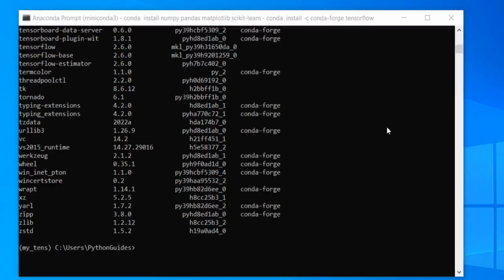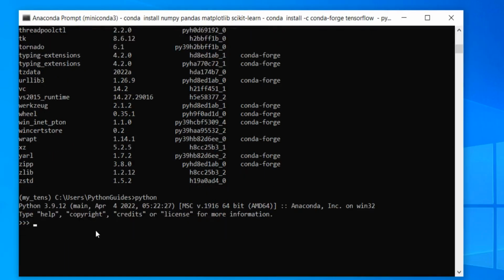Now before creating any project in TensorFlow, you will need to verify the version of TensorFlow. To check whether TensorFlow is installed in your system or not, you must access the Python shell by using python in Miniconda. So for this, I am going to use python and verify the TensorFlow library by using import tensorflow as tf. After importing TensorFlow, I will check the version with tf.__version__. As you can see, it displays the version, that is 2.6.0.